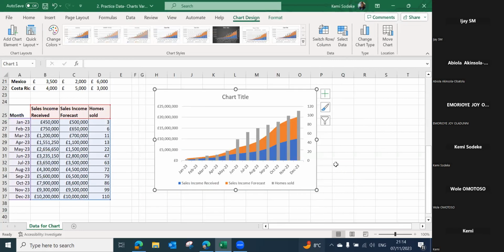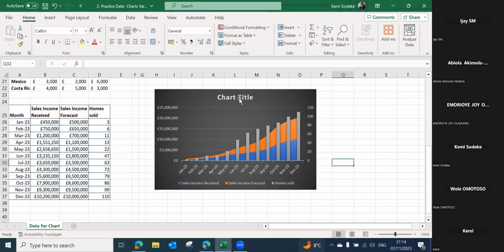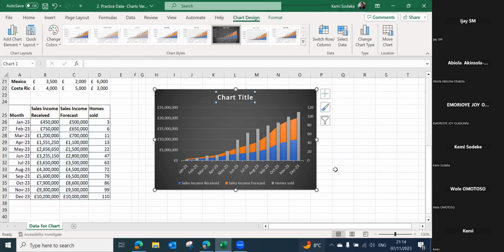Depending on how you want your chart to look, please play around with it and see what you come up with. Last week we did the different aspects, like how to change the chart title and all that. So that's just an addition to the charts we did last week. If anyone has a question regarding the pivots that we did last week, please let me know.